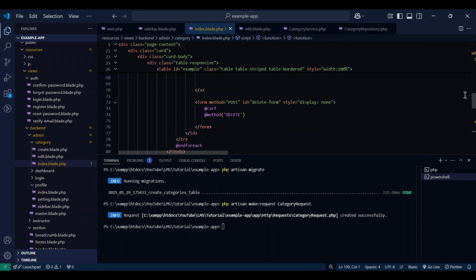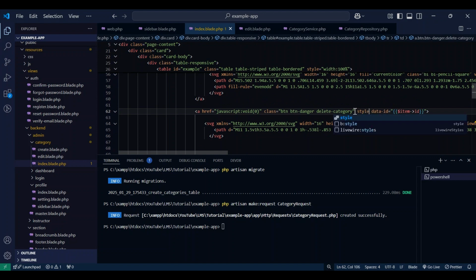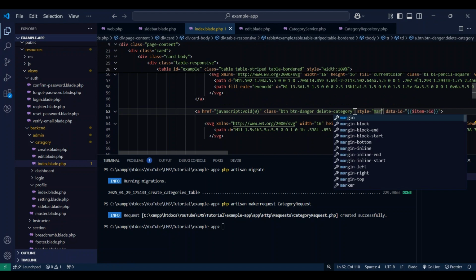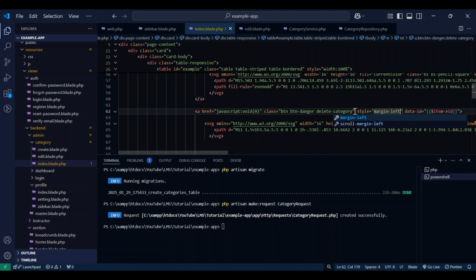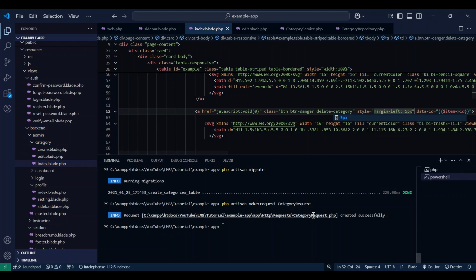Here, the small task: we are just taking the style. Style will be margin left 5 pixels, and they are very close to each other, so it will be reduced.